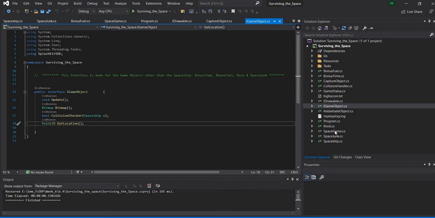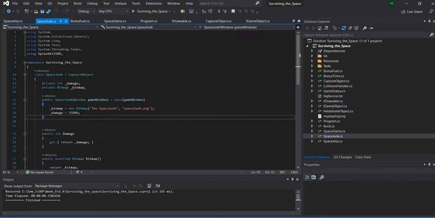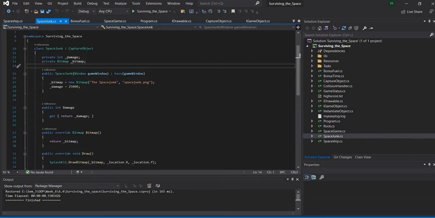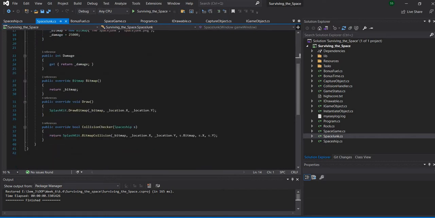So let's go on to the objects. Let's start with the space chunk. Space chunk is a kind of capture object, as we have already decided. So space chunk can damage, so it has a damage parameter. Obviously, it knows its bitmap also. Not a big deal here. Like the constructor, it returns damage and draws itself. This is the collision checker.